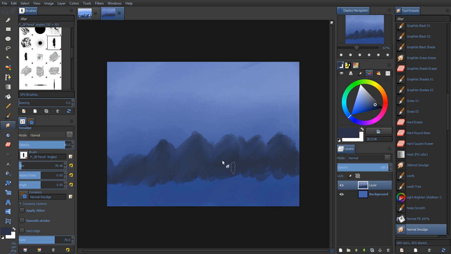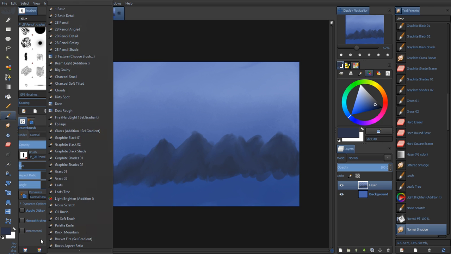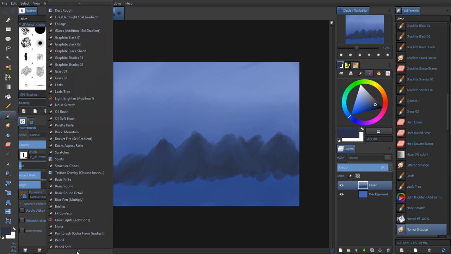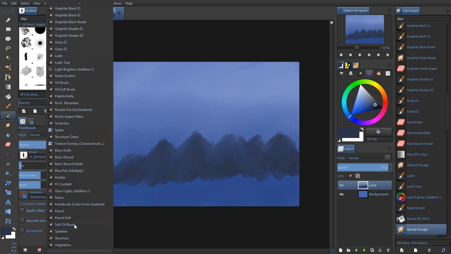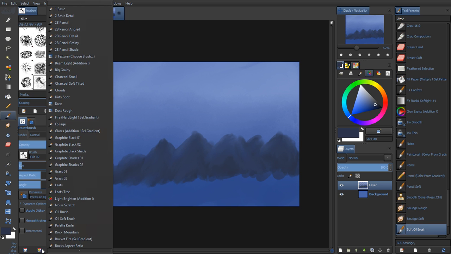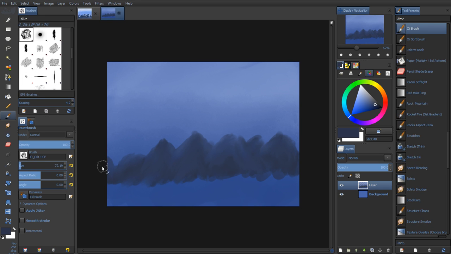I'm continuing to smudge these shapes, and you can see that our mountains are silhouetted, kind of starting to appear. Okay, let's see, I think I'm going to switch to another preset here. Go to my paintbrush, and the preset I'm going to grab is, what is soft oil paint? No, where's oil brush? And I believe that is a part of the Gimp Paint Studio presets.